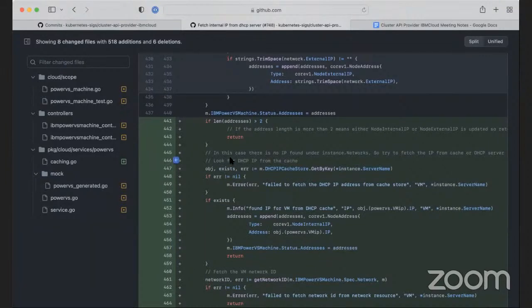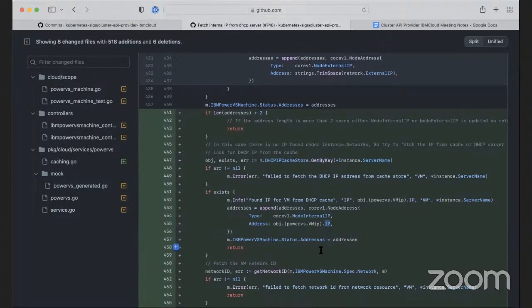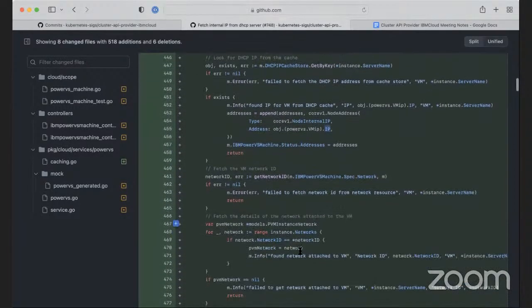It returns the object, whether it exists, and an error. If there are any errors, we just return it. If the object exists, then we are mapping that information from the object. The object will contain that whole information. It's kind of an interface, so we are just doing a typecast here, getting the IP from that object, and then assigning the IP address to the address field for the machine status. Yeah, so that's what we are doing.